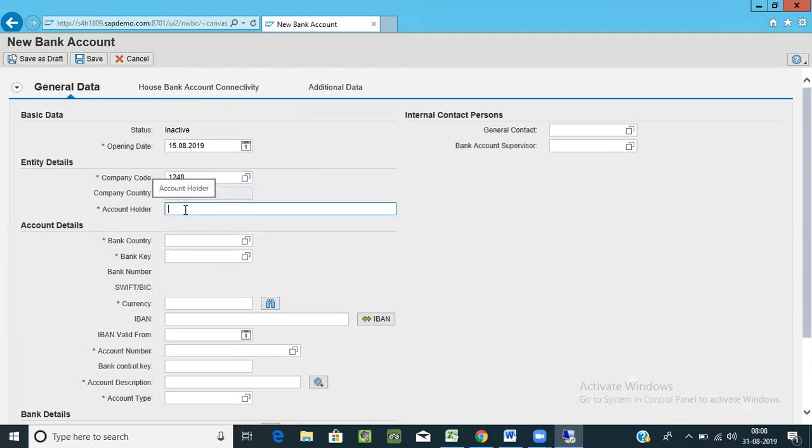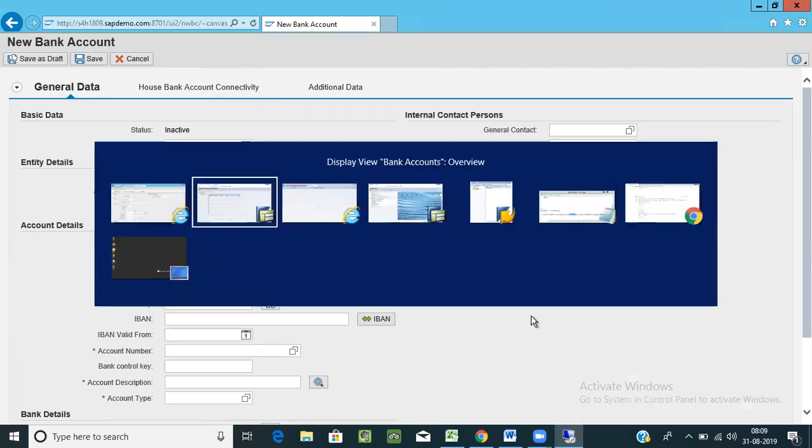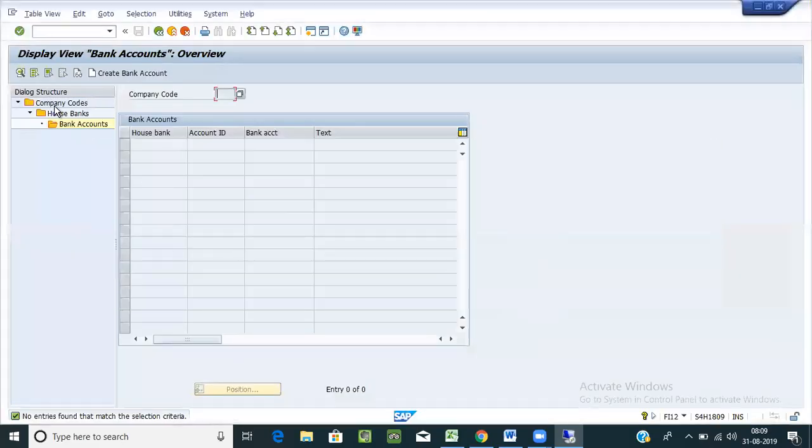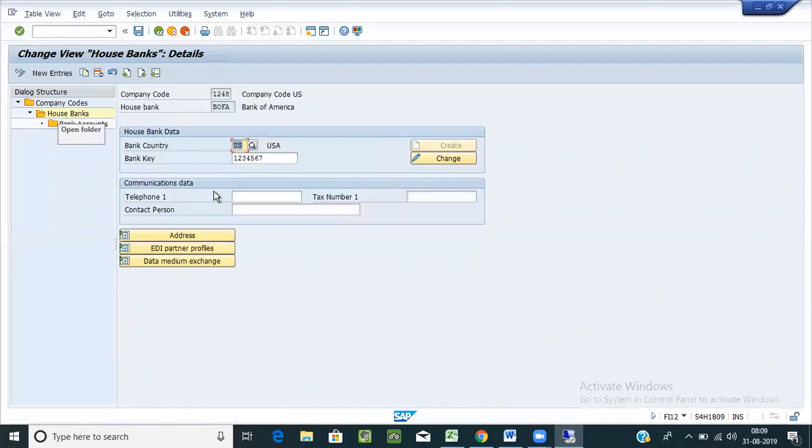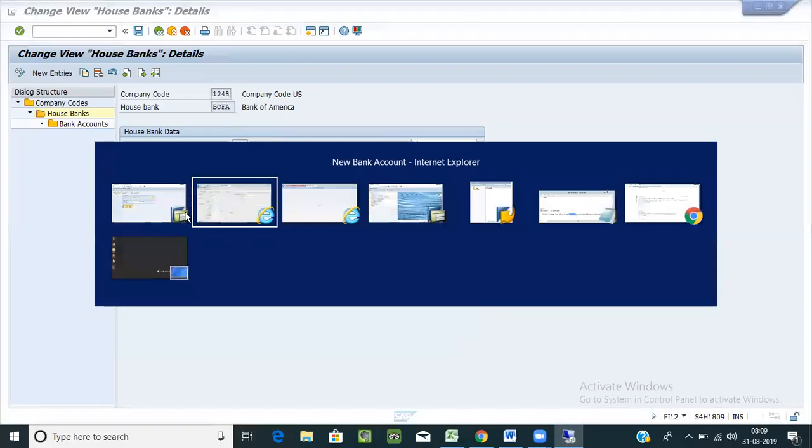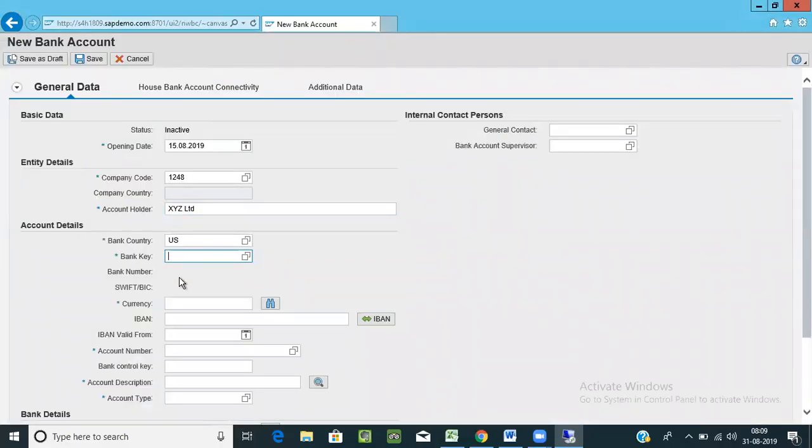Account holder: our company is XYZ Limited, or you can put some name. Bank country, ours is US. And what is our bank key? We have entered our bank key in our house bank configuration. This bank key is the unique code a branch will have. I'm just copying that and putting it over here.